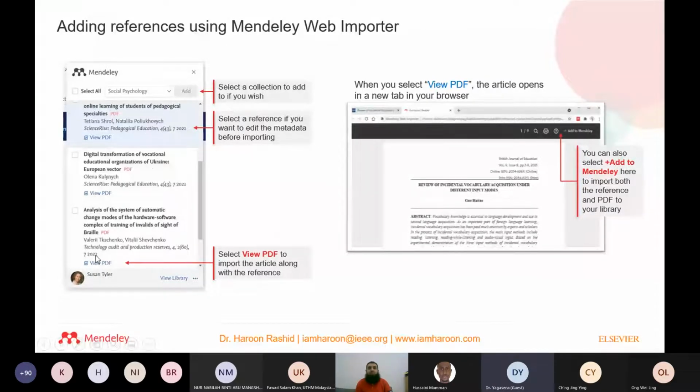For some of the references you will see an option written View PDF. Some have a PDF, some don't. That depends on the website providing the reference, and whether your university or you have a subscription to it. If you would like to view that, simply click on view. Once you are viewing it, you can even add it from there. This is happening in the web. You click on view PDF, it opens up in the web, and at the right hand side you see add to Mendeley. You click on add to Mendeley, and it will be added to your library.